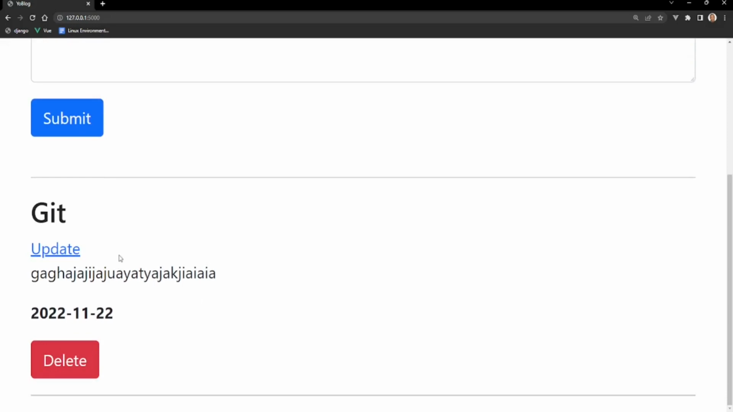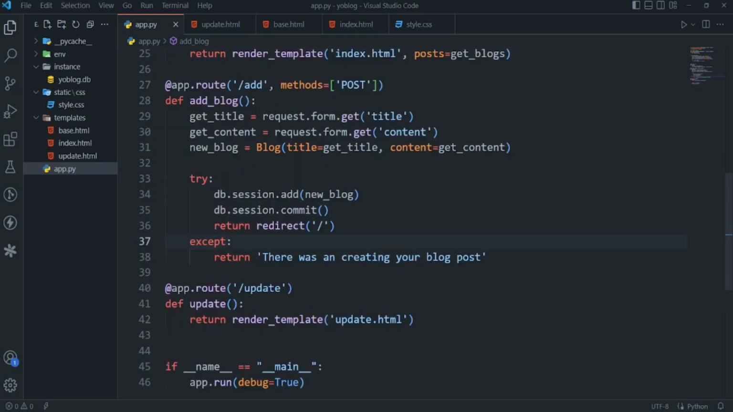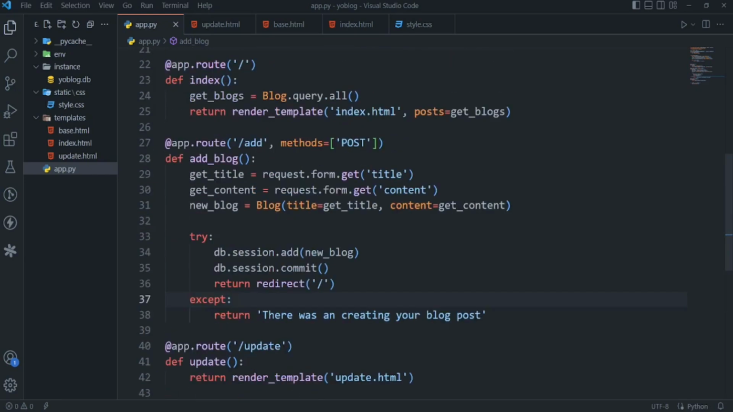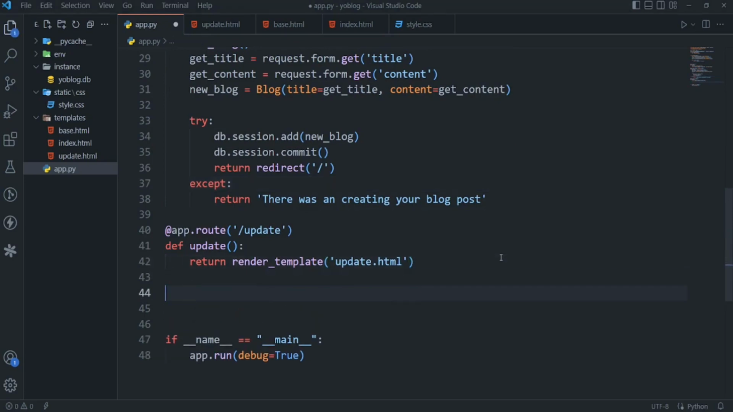The next functionality we'll be adding would be the update, and after the update, the final one would be the delete. All right. So earlier we were able to add blog posts to our projects, and right now I'm going to show you how we would be able to delete blog posts. For the delete blog post, it's going to be a little bit different from the add blog post that we did.